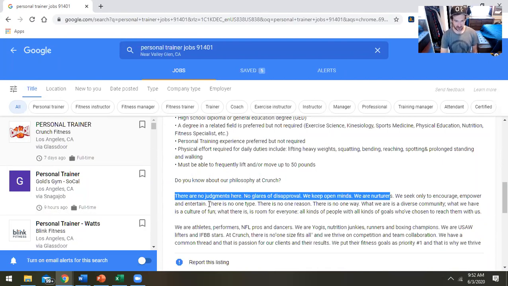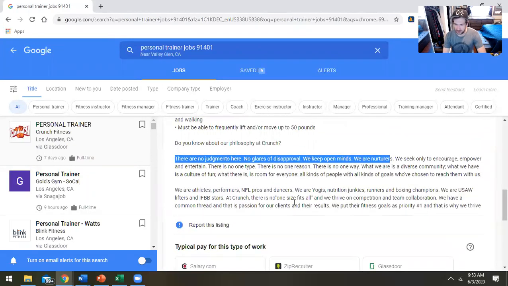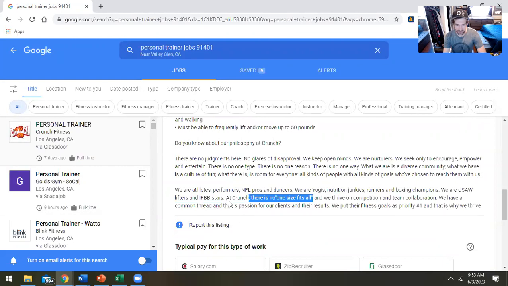Let's take a look here. "There is no one type, there's no one reason, there's no one word. Diverse community, culture, room for everyone, athletes, boxing champions. No one size fits all." That's probably a good one right there, actually. "We have a common thread and passion for clients and their results." Cool, that's all right. They definitely have one consistent message throughout this whole thing. But there is no one size fits all.